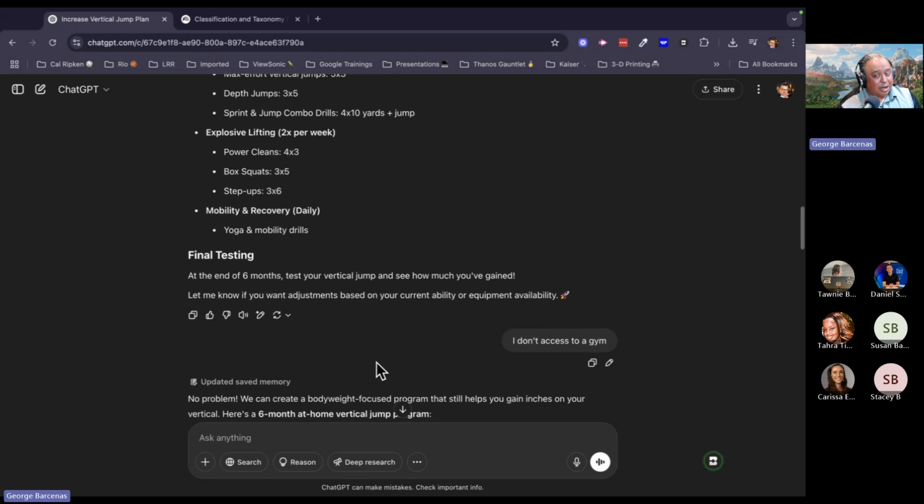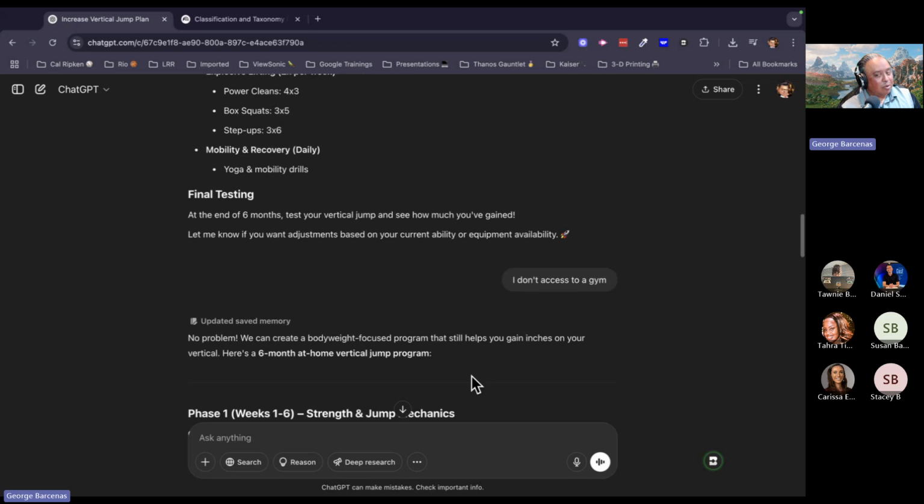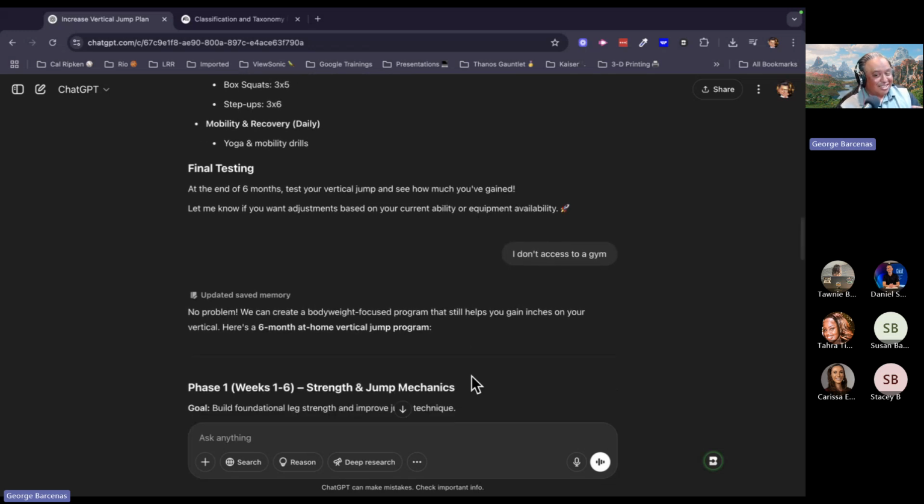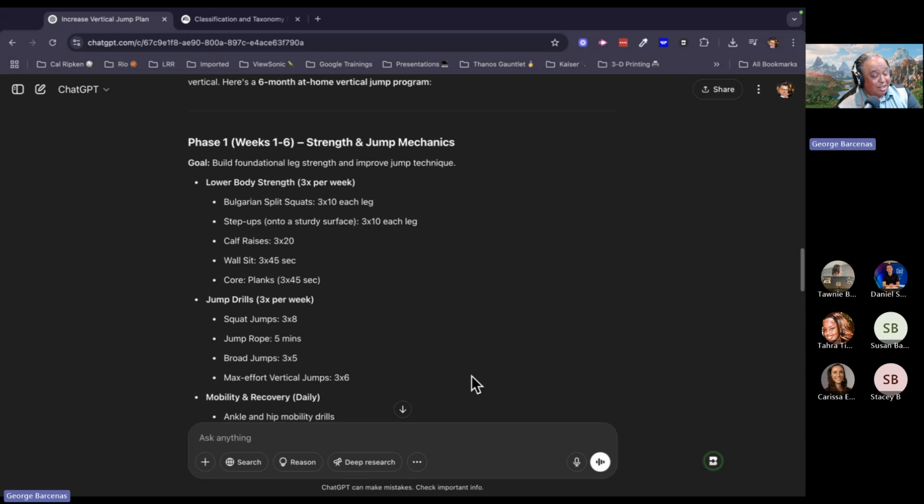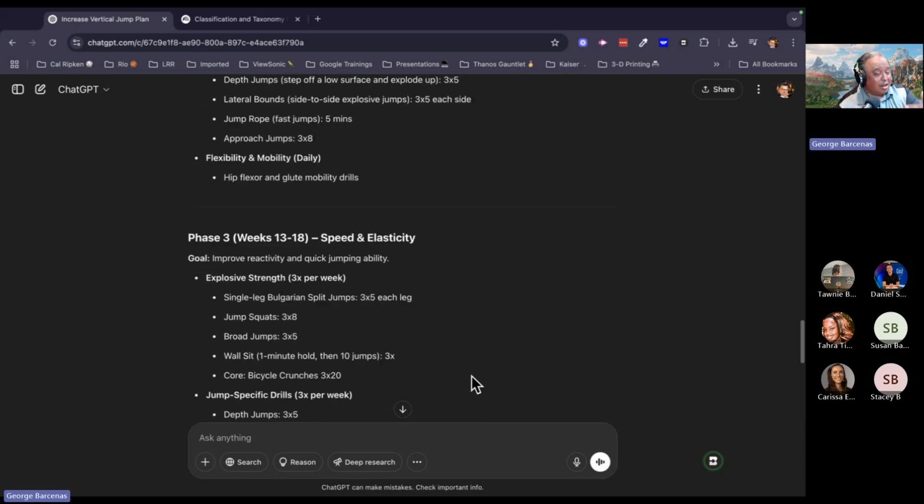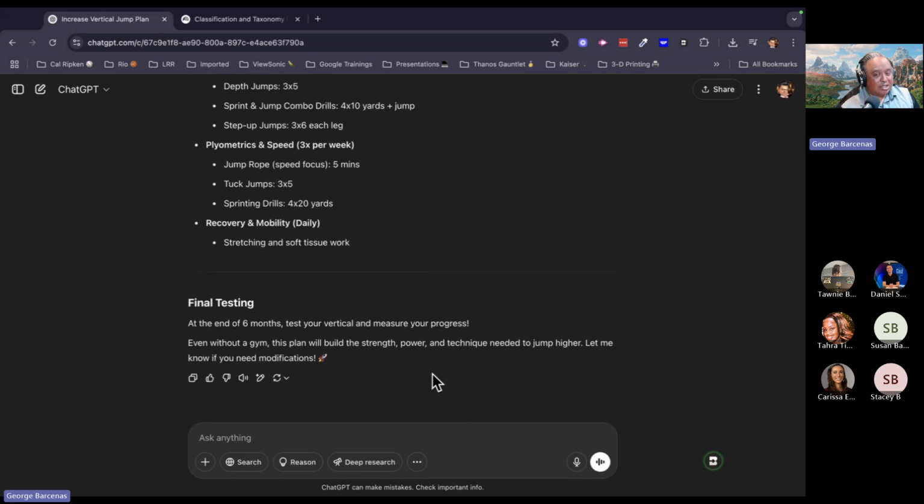Now, I put at the end that we don't have access to a gym. No problem. It says we'll create a body weight program focused on what you want to gain in inches over the 6 months. It reevaluated and gave me the same stuff, but now with no weight equipment. And one of the final things it asked me is, do you want to create a meal plan? Do you need any other modifications? What are the things you're looking for?